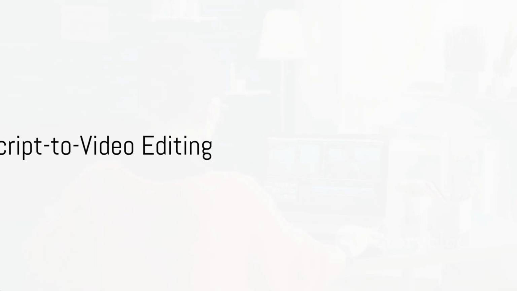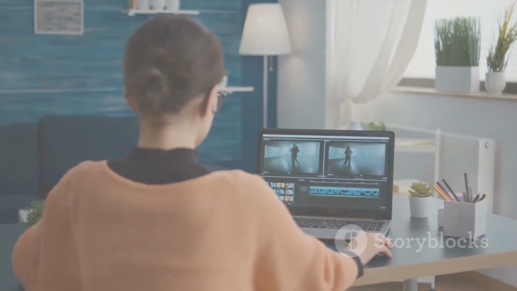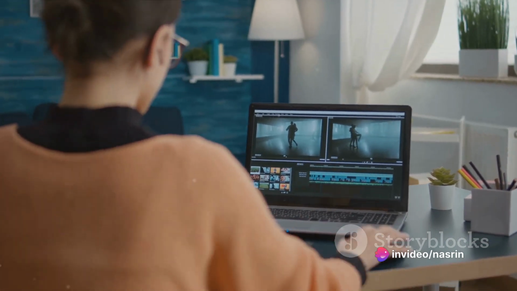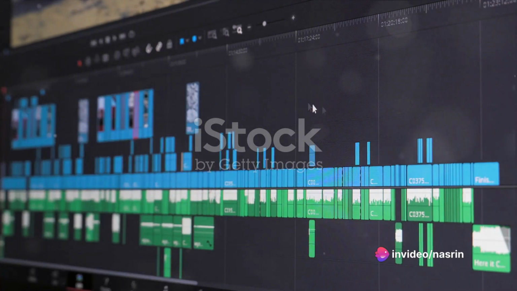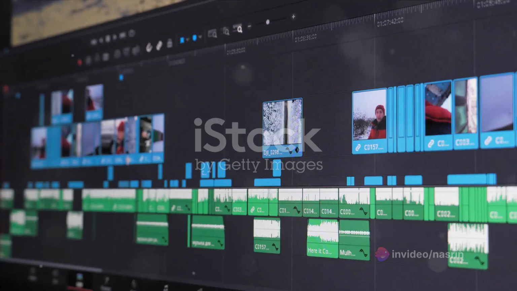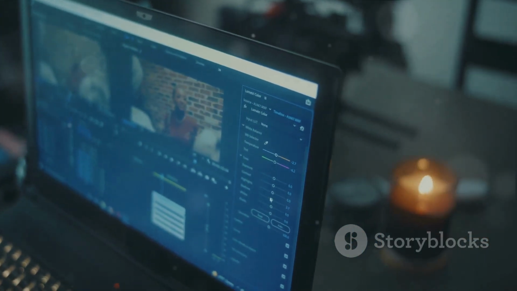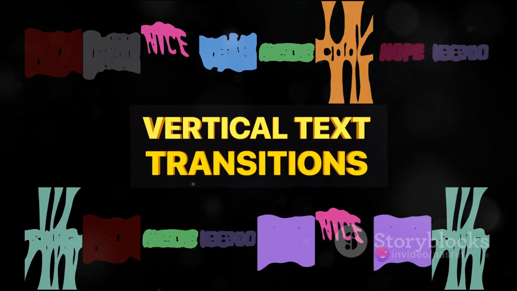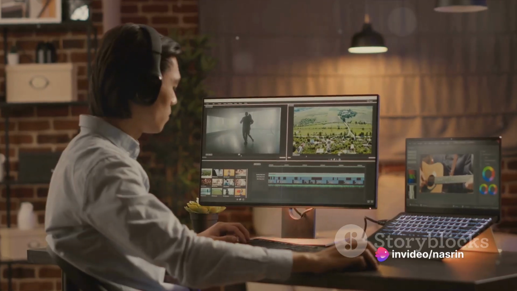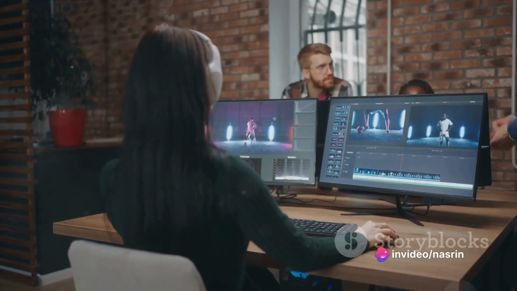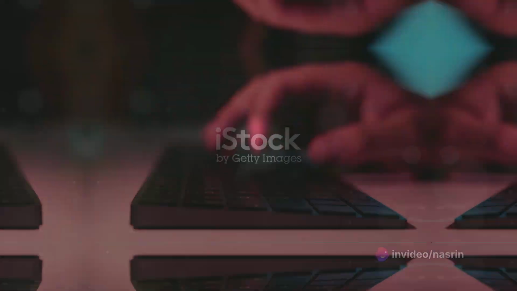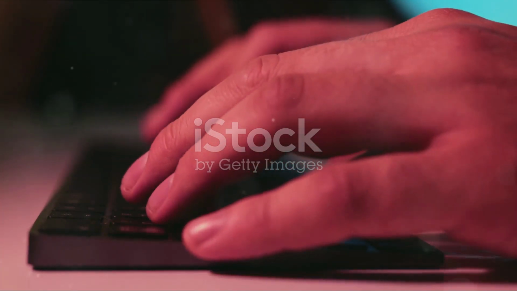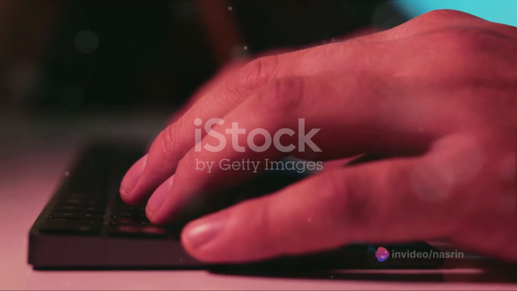For those seeking a comprehensive video editing app with an AI-powered script-to-video generator, CapCut is an excellent choice. This powerful tool allows you to transform your scripts into engaging videos, seamlessly integrating editing tools to customize your creation. With CapCut, you can enhance your videos with transitions, music, and visual effects, ensuring your content stands out from the crowd. Invideo is another noteworthy free AI video creation tool that streamlines the process of converting scripts into videos.